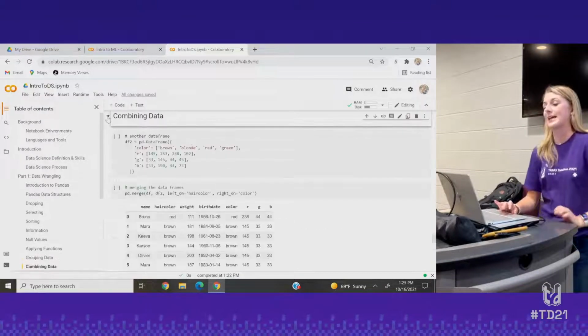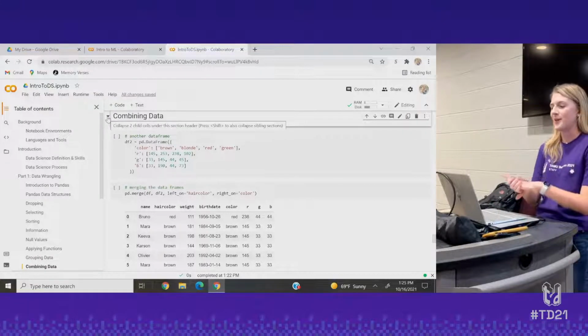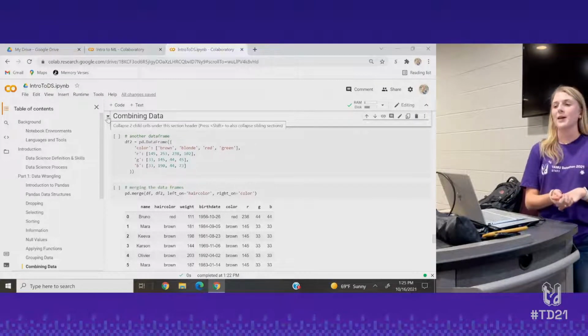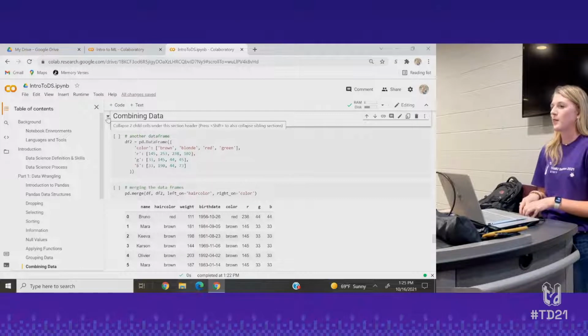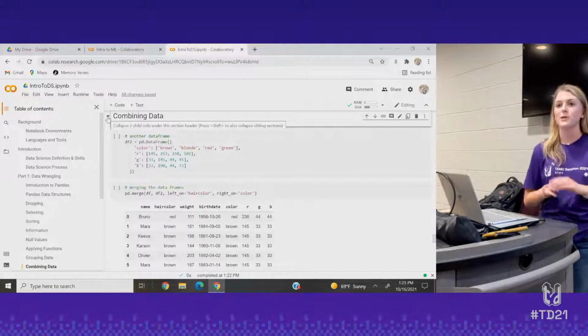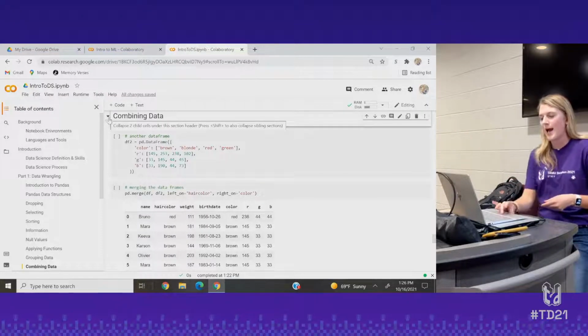And combining data. Okay, this is huge too. If you're going to take away something, knowing how to do this is really, really important because it's not very often that you only have one data set that you're working with. A lot of times you have to go collect multiple different data sets and then put them together. So knowing how to do what I'm about to teach you is really important.